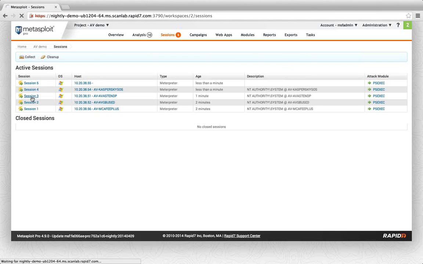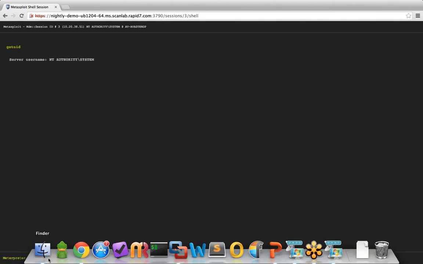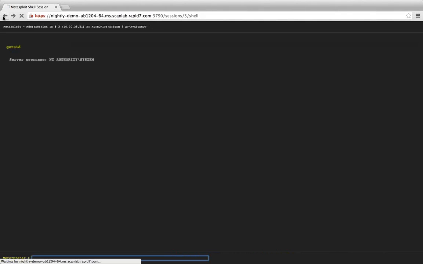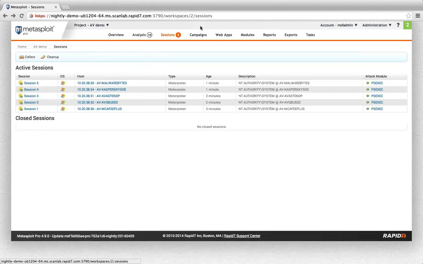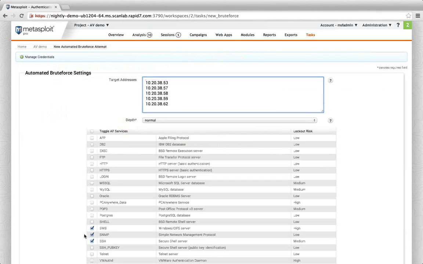Let's see if we can actually interact with this session. Open up command shell. Yeah, okay, we can for some reason. So the natural law of demos says that for whatever reason those systems are not behaving properly. So let's focus, I guess, on these ones that I didn't get shells on. So if I select those ones and do the same brute force again, we know that those ones got shut down before.